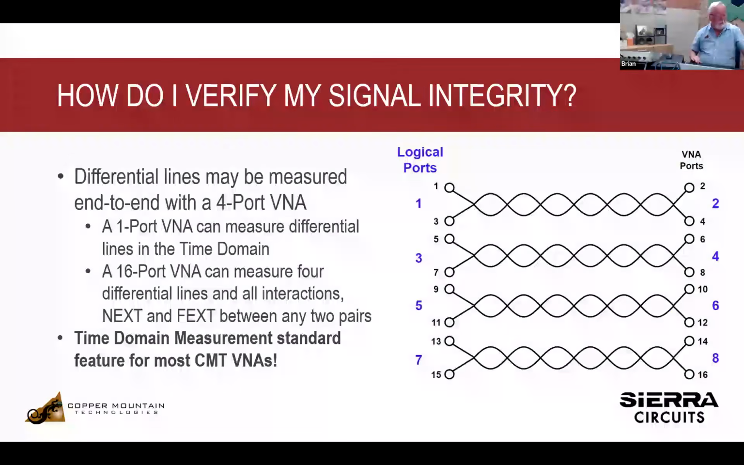This, as we're showing here, is something that could be measured with a 16-port VNA. I have four lines, and I'm going to put one port on each line. Copper Mountain Technologies has a 16-port VNA. This is an 8-port VNA here, but we can load it up with another 8, and you could connect that to 4 differential lines and get all of your insertion losses, return losses, and crosstalk interactions between the pairs, and have all that information at a glance. So this is an essential piece of gear for measuring in that kind of situation.